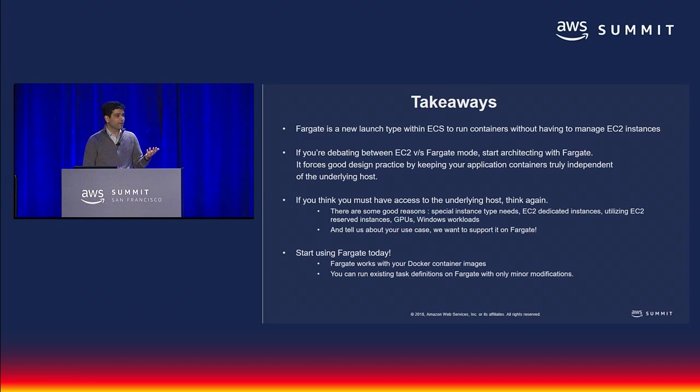Also, if you have feedback for it, we always love to hear that. That's how we built Fargate, because our customers told us to. It is available in US East 1. We'll continue to expand that in other regions as we go on. We have plans for that. And if you're an existing ECS user, you can use those task definitions with very minimal changes. You can run them on Fargate today itself.